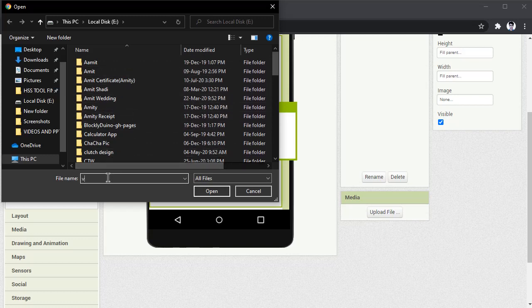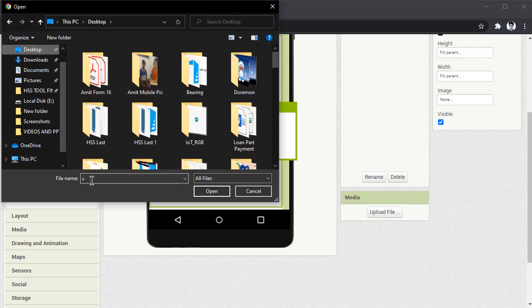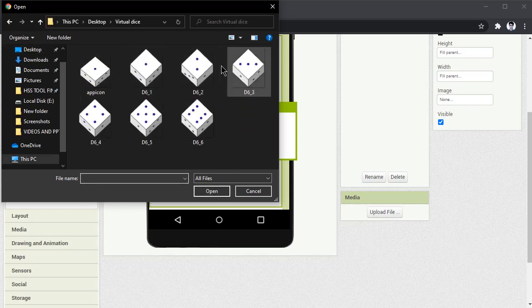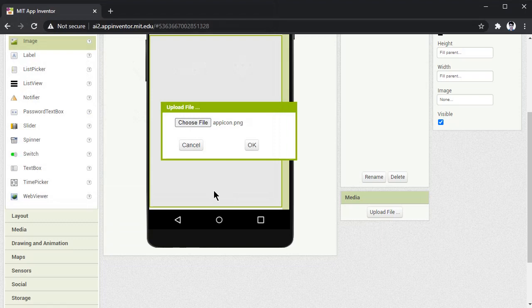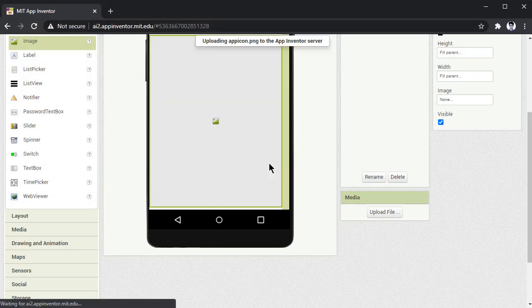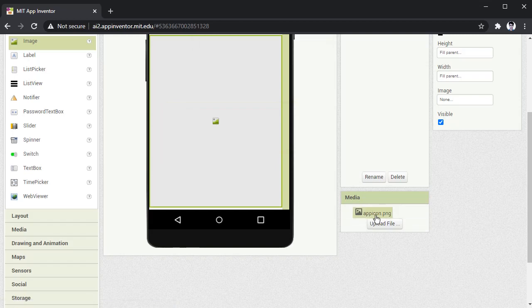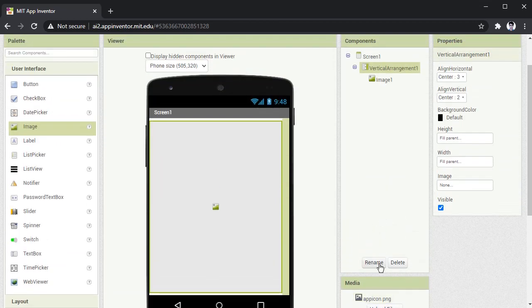So I have made a folder named virtual dice on the desktop. Here I have made the folder virtual dice. Yes, virtual dice, open. Now here you can see all the images over here. So let's upload all images one by one. Appicon, and then press the OK button. You will find this Appicon image is added here.